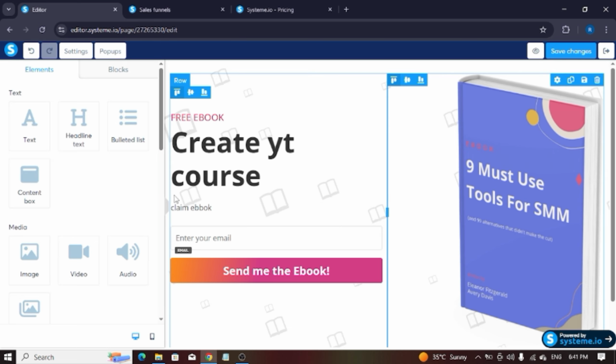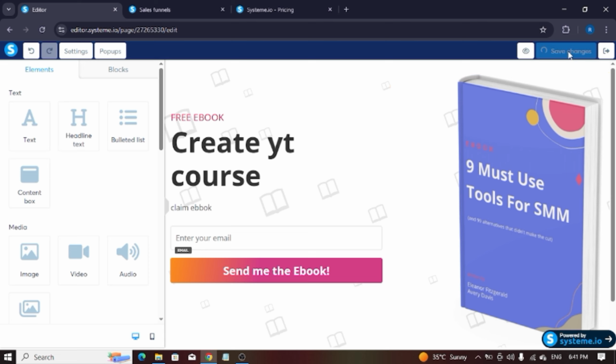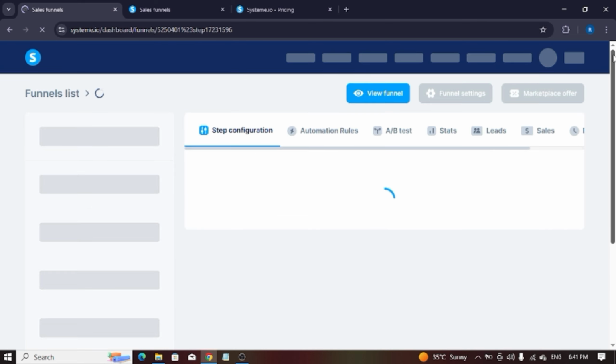As soon as you click on Save Changes, you will move on to the next step. This is how you can create a landing page.